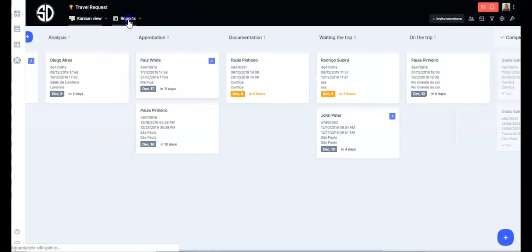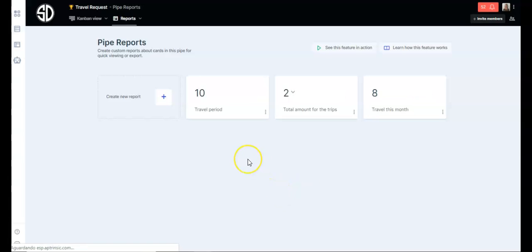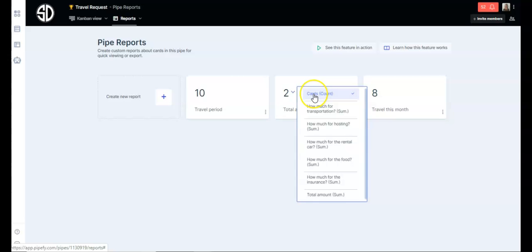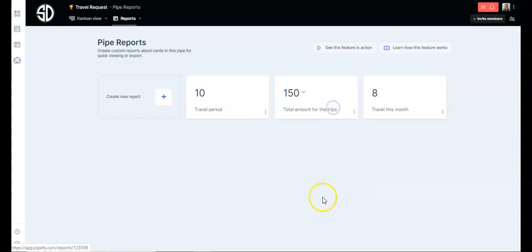Now, let's take a look inside the reports that were created based on this process. So we have three examples here: the travel period, the total amount for the trips, and the travel this month. This number can be visualized as the total cards inside of this report, or in case we have some information with numbers, we can also set the sum, the medium, the maximum, or the minimum for each one of the requests.